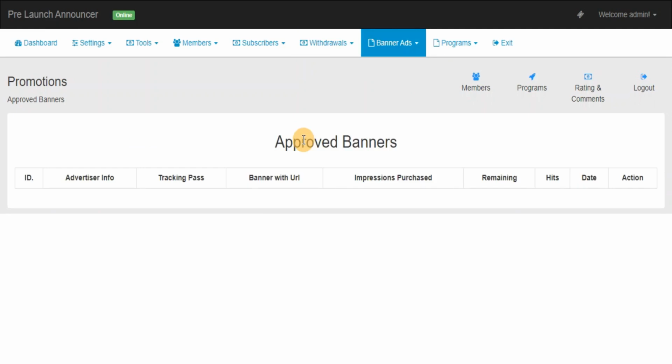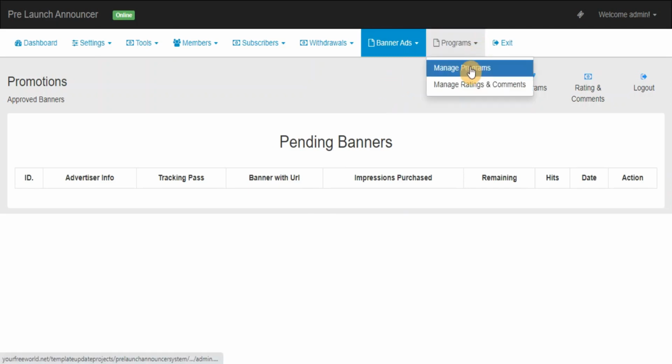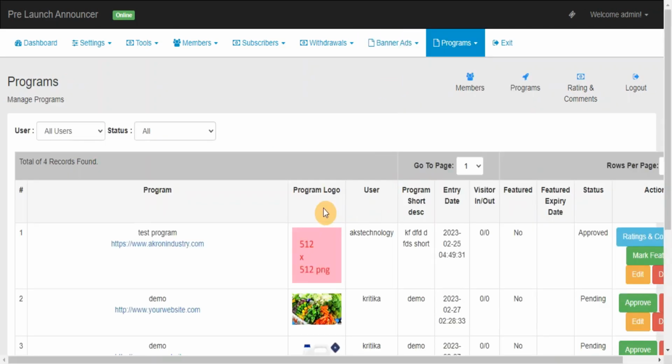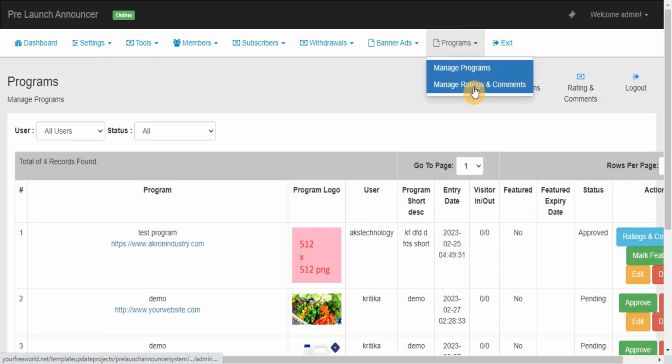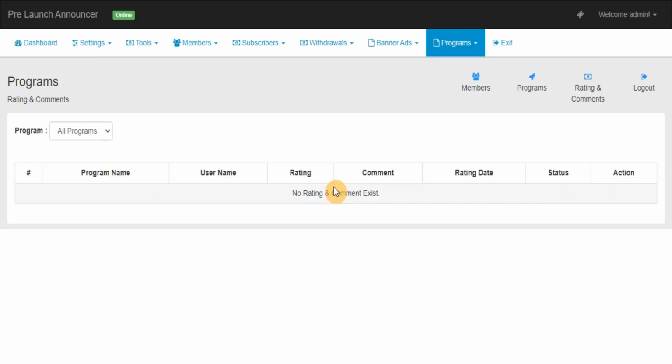This section lets you track the banners submitted by members, and you can track the details of each banner. Pending banners. This section will show you the list of all pending banners, and you can approve them after checking the contents and payment associated with it. Manage programs. From here you can add, view, edit, delete any program details. Manage ratings and comments. From here you can view, delete any rating posted by your members.